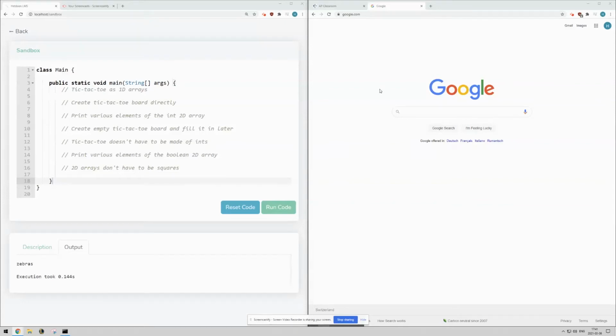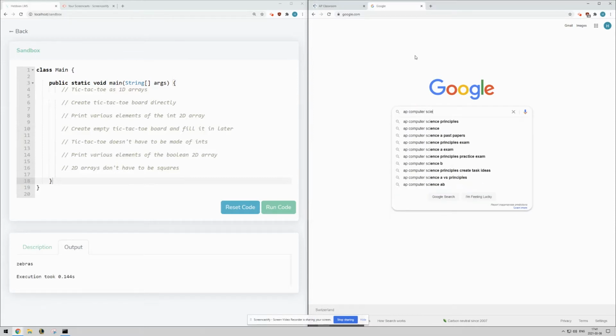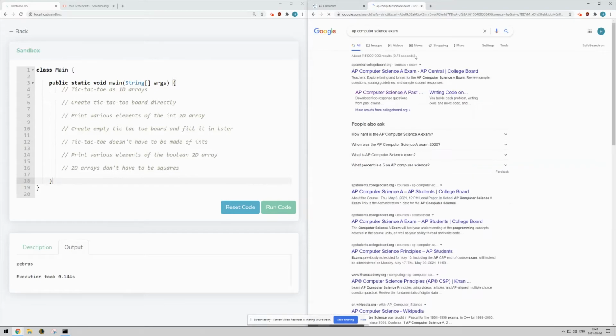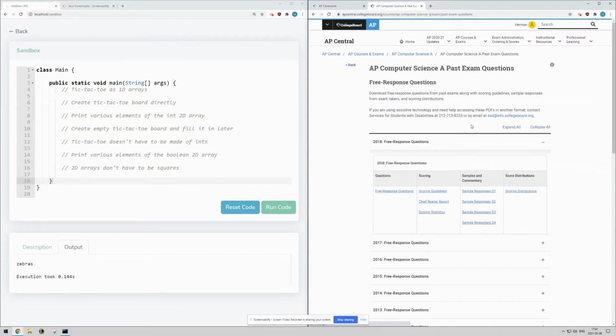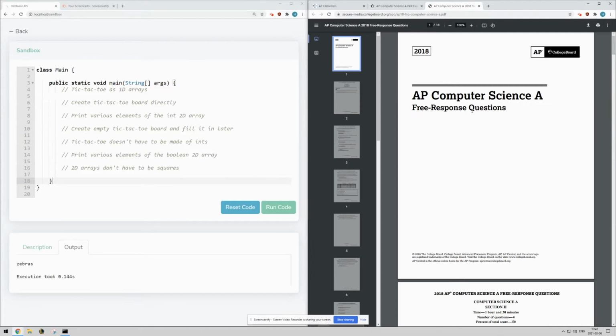Hey everyone, today we'll be talking about 2D arrays. There's a number of reasons why 2D arrays might be useful. The first reason is that on the AP Computer Science exam, the fourth FRQ is always a 2D array question.